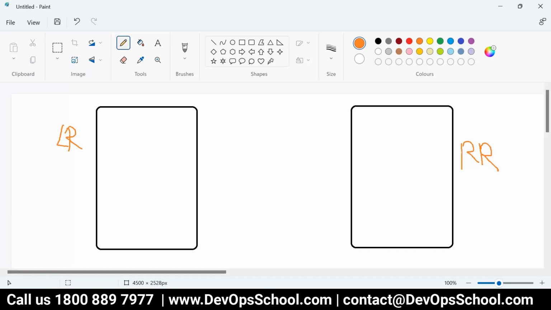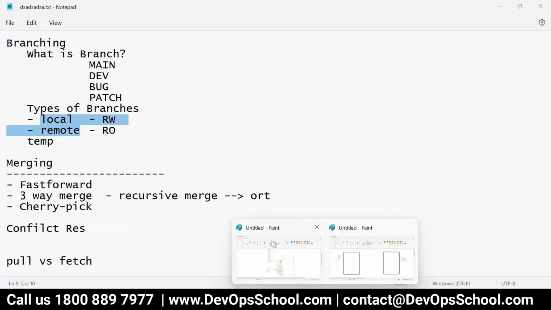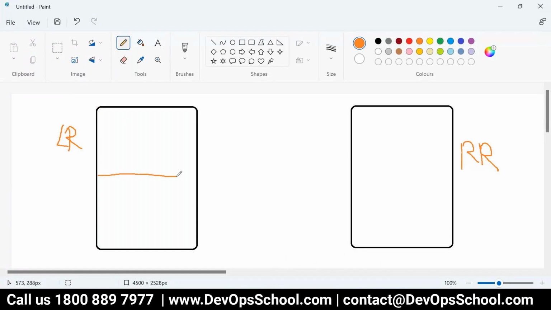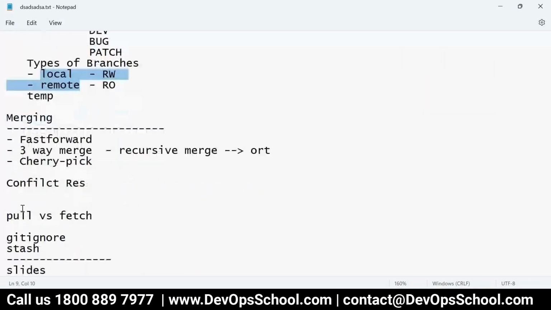Now, I told you there are two types of branches we have, local and remote. So this repository will have one branch, which is the local branch. And then here we have a remote branch, RB. Okay. So now the question was, what is pull versus fetch? So what is happening? Pull is equal to, understand this, pull is equal to fetch plus merge.